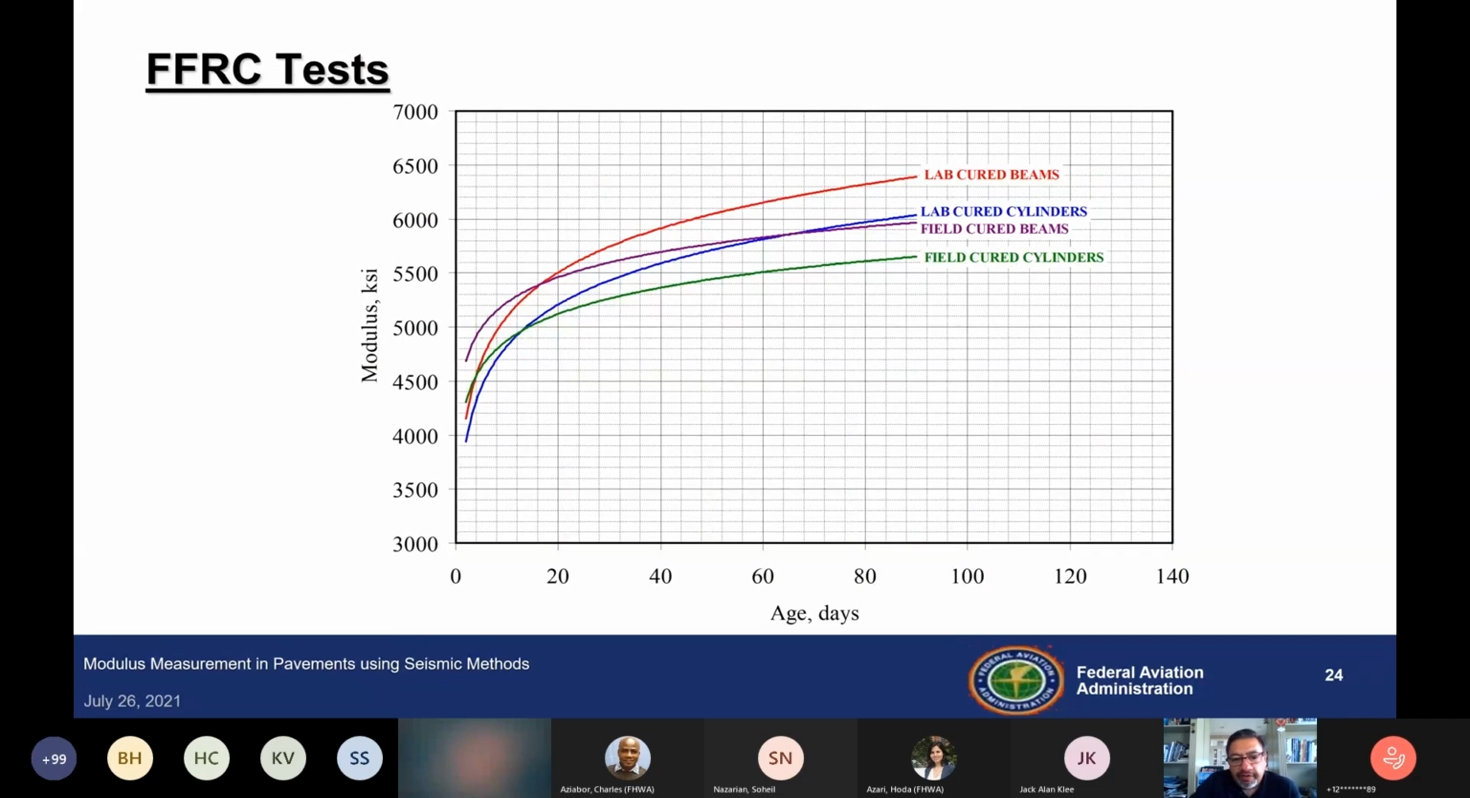And the results from free resonance tests are shown on this figure. Red line is for the lab cured beams, and the blue line is for the lab cured cylinders. And what you see is that field cured samples showed initially higher modulus value compared to the lab cured, but then around 18-20 days, the lab cured samples started showing higher strength than the field cured samples.